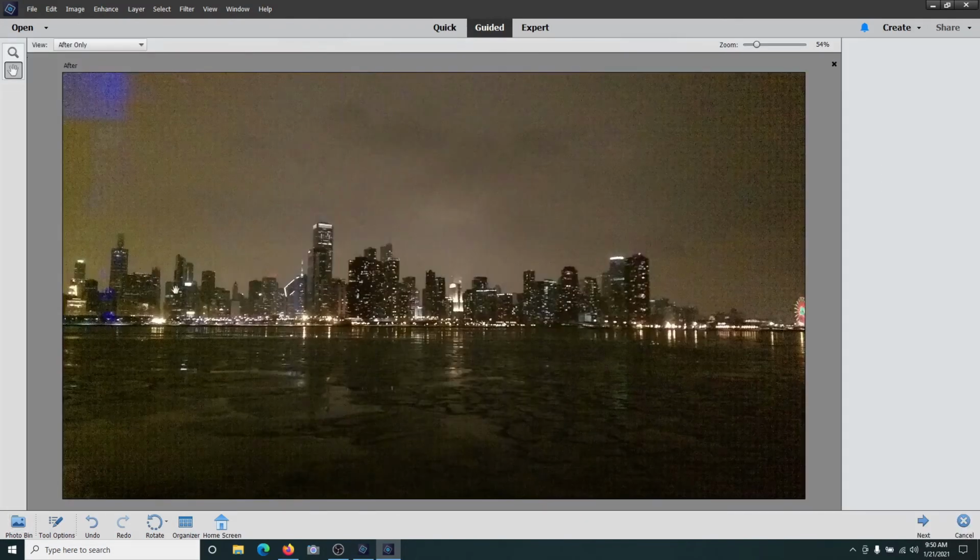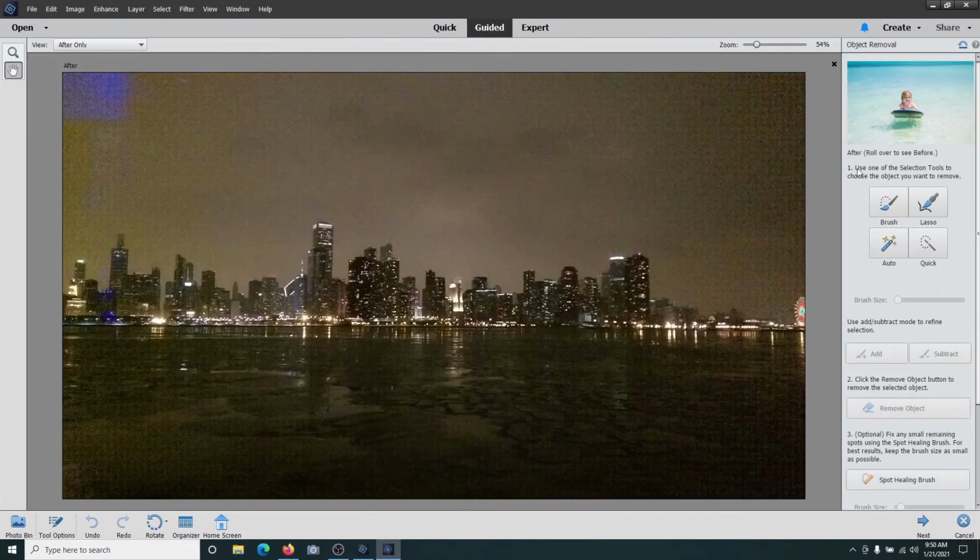Object removal. If there's something we wanted removed from the area, we would use one of the selection tools to choose the object we want removed. So let's say we'll do a brush, and we want to remove this blue area here. So we can fill that in, and we can click subtract and remove object. And now the blue is gone.